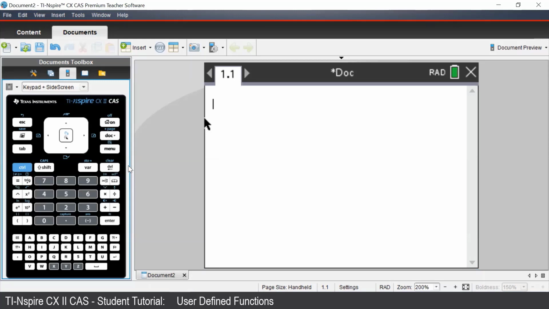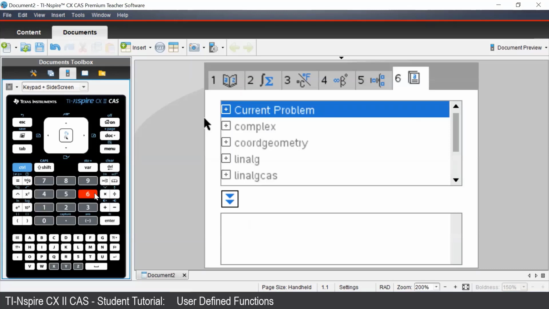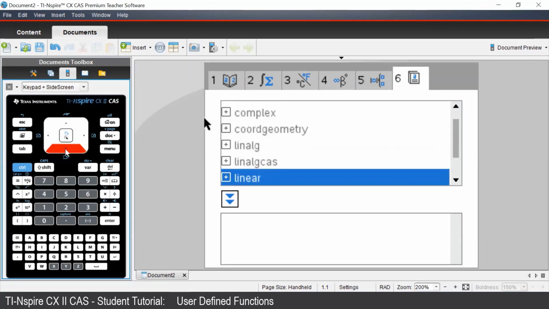To access them, we press the catalog button located underneath the delete button and press 6 on our keypad to take us to the public library. All of our files that are saved in your mylib folder will appear here. If we navigate to our linear file, we see that our UDFs are here. There's our distance UDF and our info UDF. We'll use the info UDF.